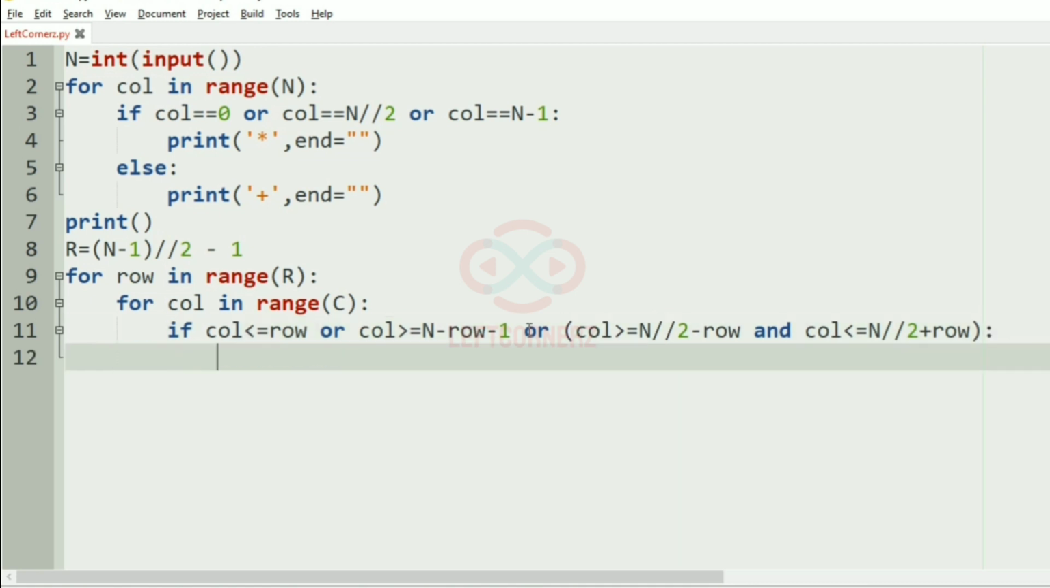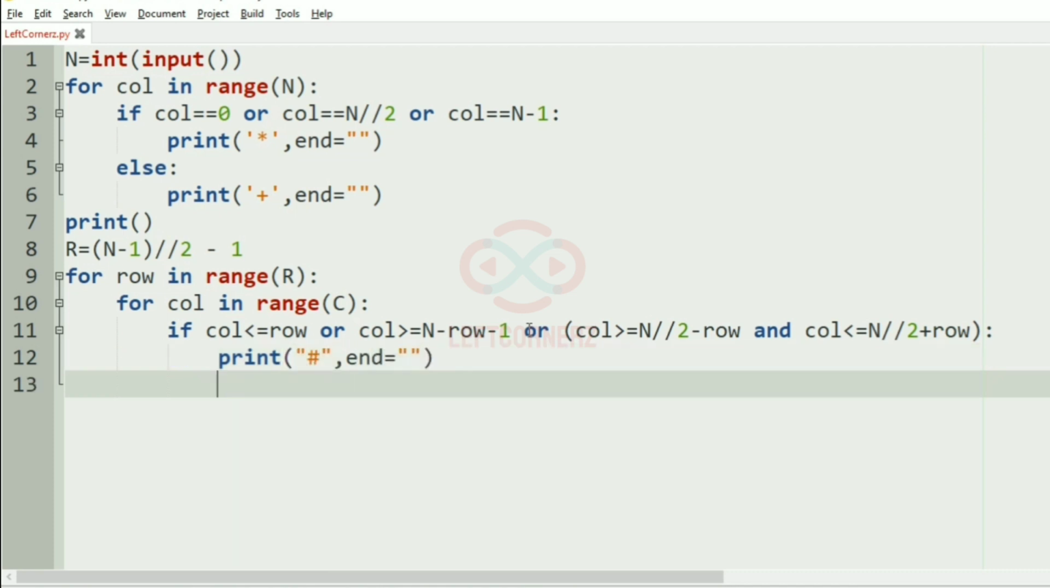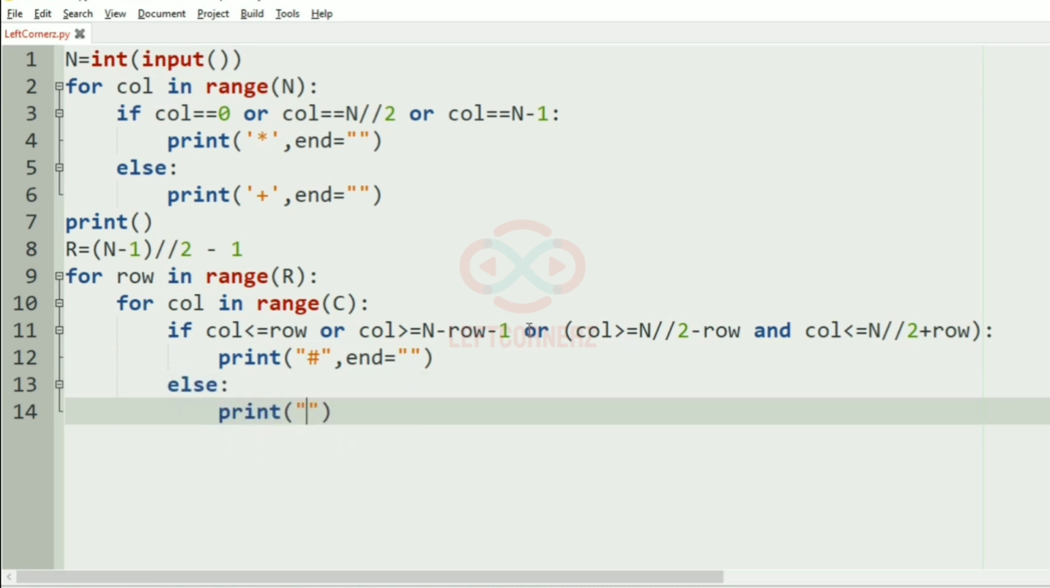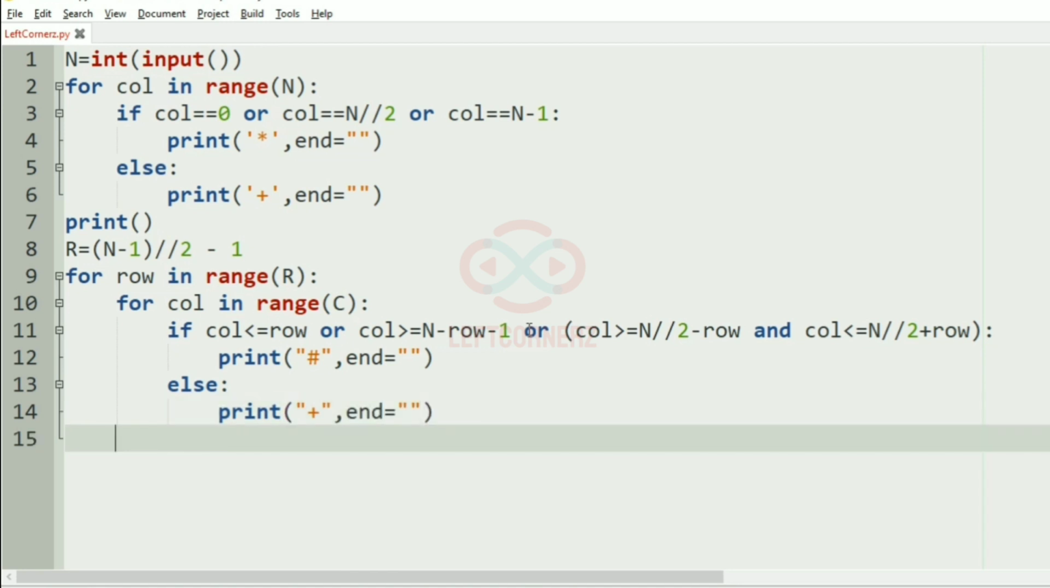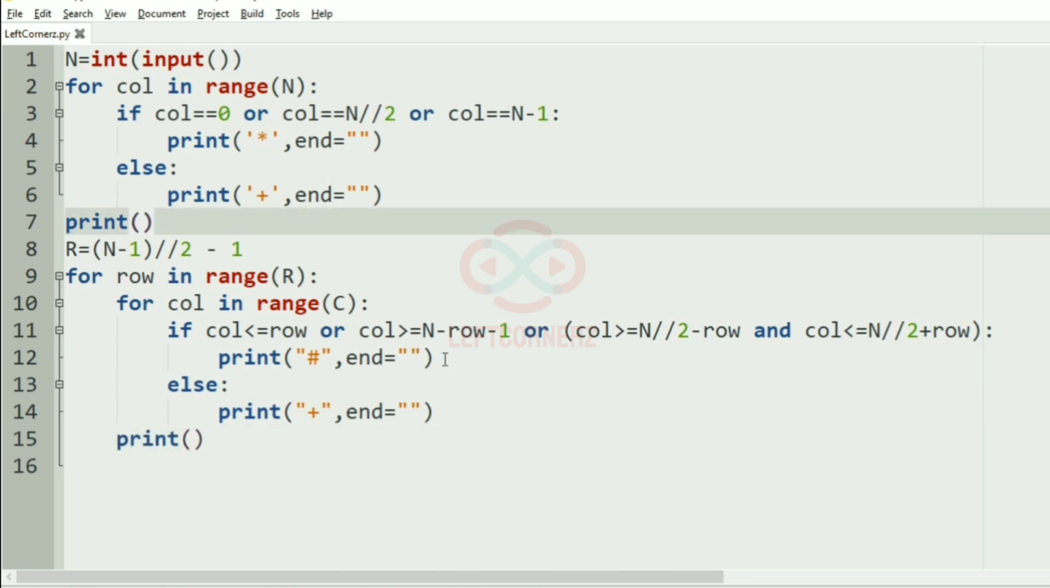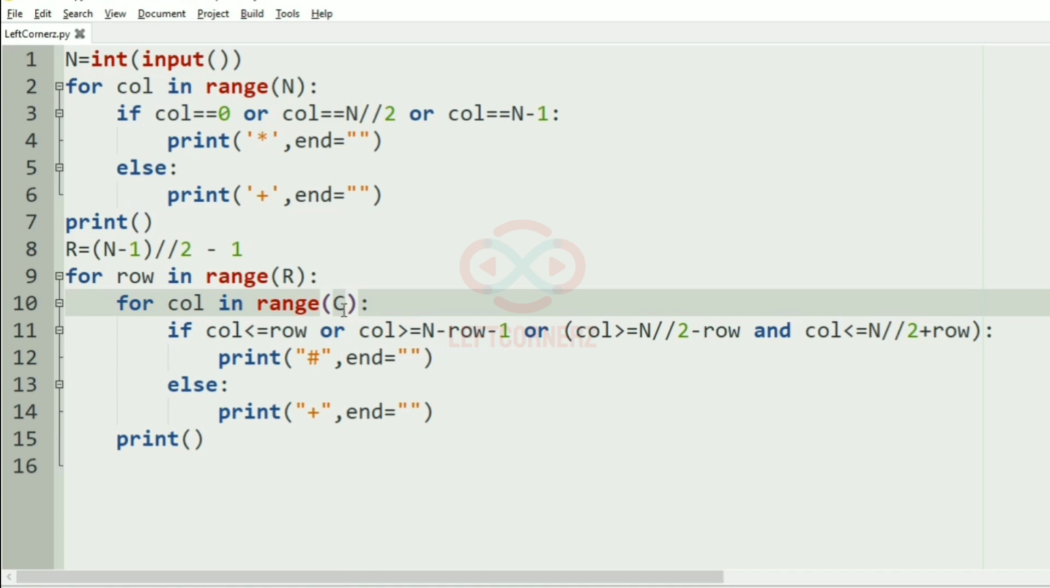So if this condition is true, we are going to print hash, use the end argument, else we'll print the plus symbol and use the end argument, and at last we'll print a new line. Here it is n, not c.